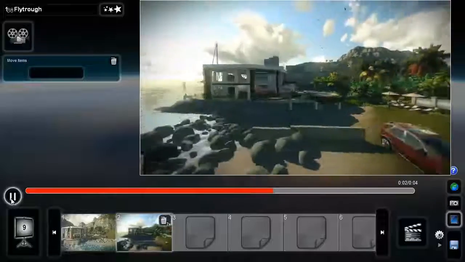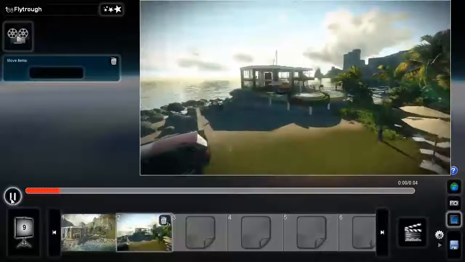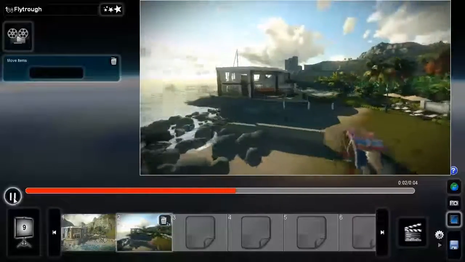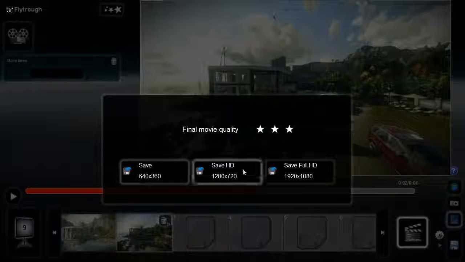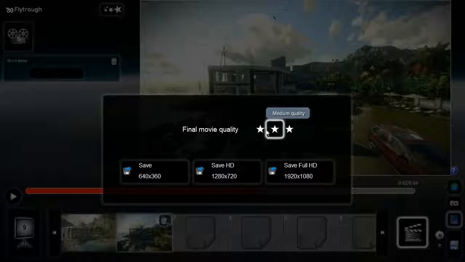On the right there is a clipboard button which allows you to save a movie file. Click this button to save the final result. There are several resolutions and qualities to choose from.